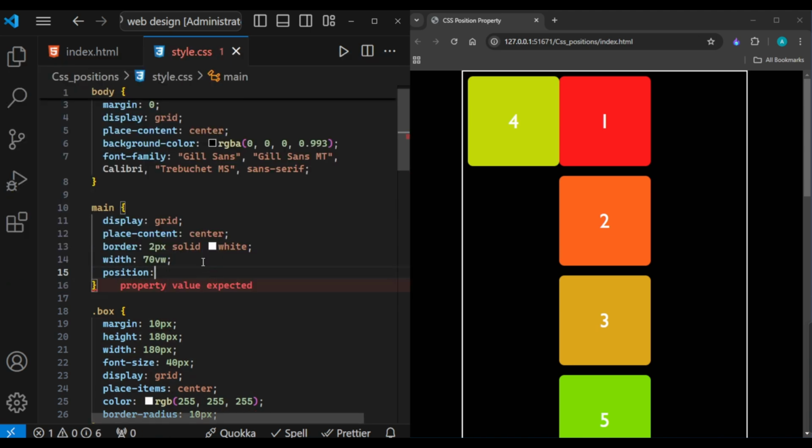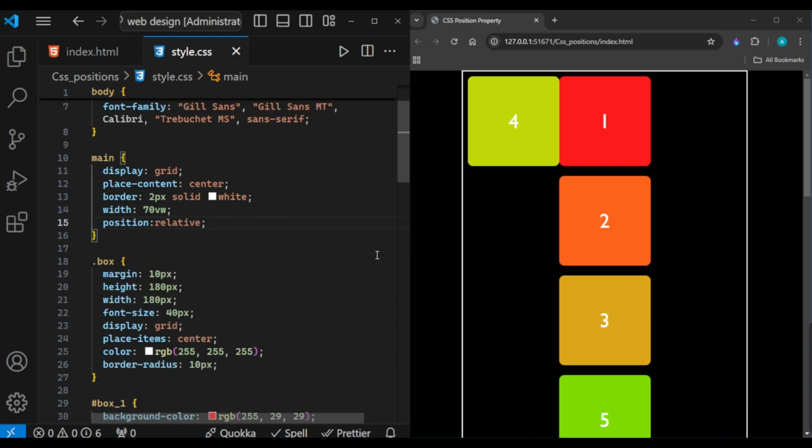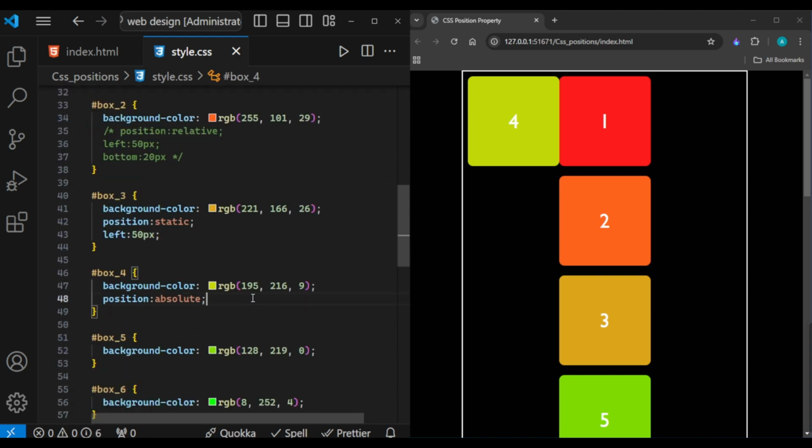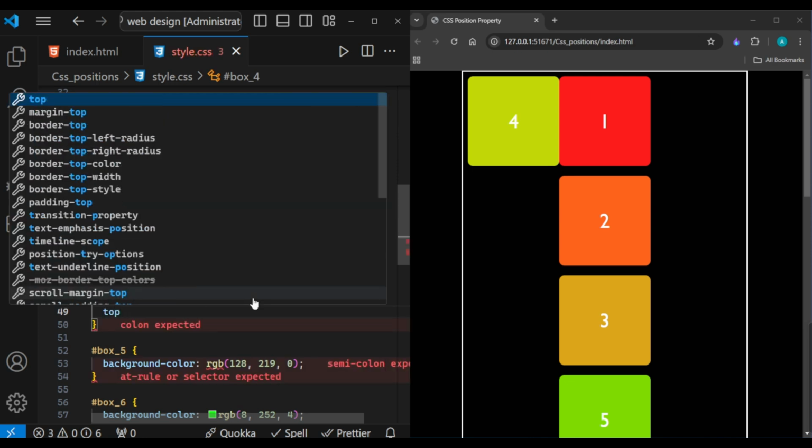In our example, we've set the main container to have position relative. This makes main the nearest positioned ancestor for the box. Since it's taken out of the normal document flow, it doesn't leave a gap where it would normally sit. This means other elements will act as if it isn't there.